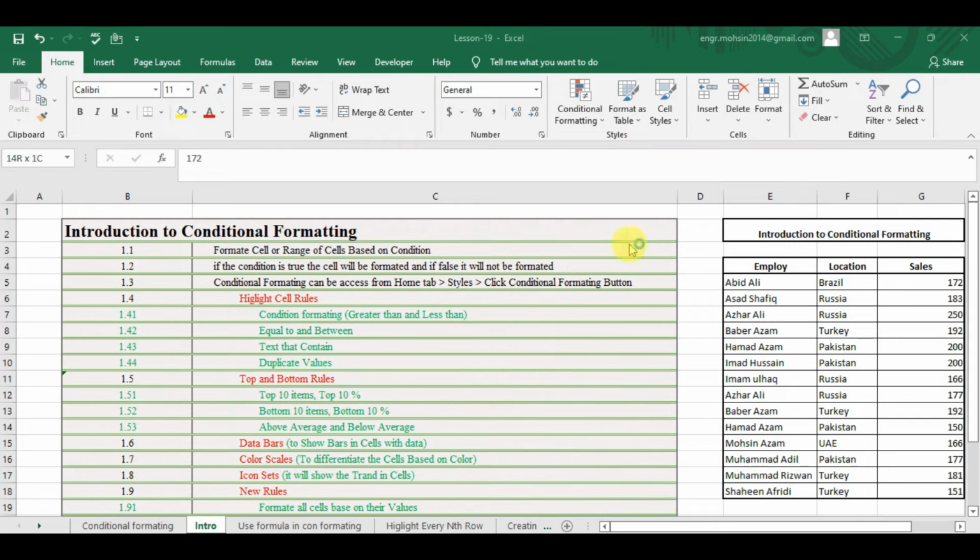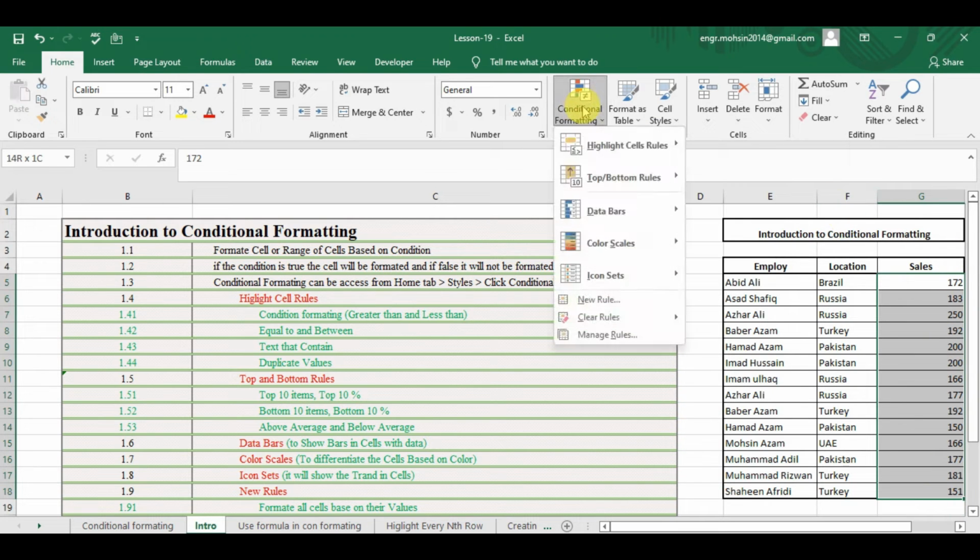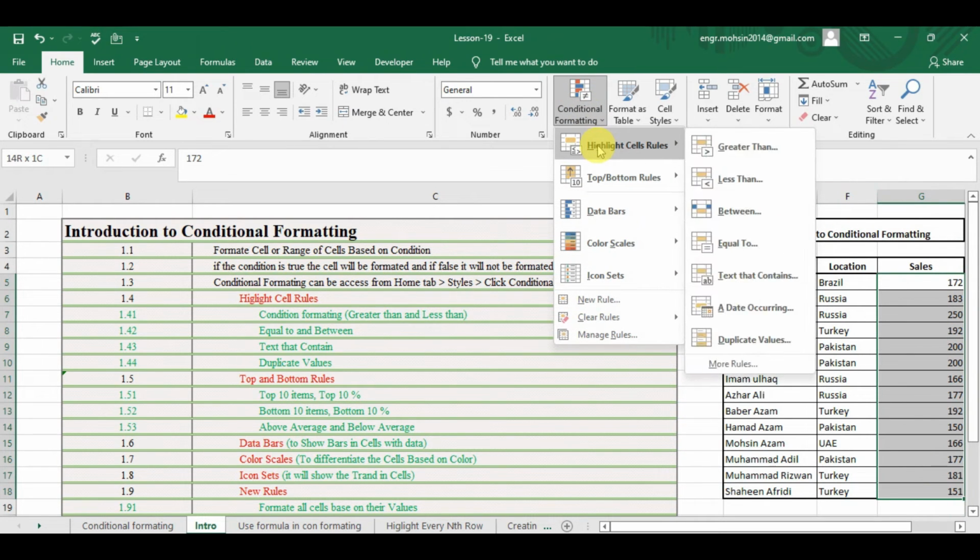So first of all, we have highlight cell rules. For highlight cell rule, first of all, we will select a range of cells, which is here all numbers. Then we will go to conditional formatting. In conditional formatting, we have highlight cell rules. In highlight cell rules, we have different options: greater than, less than, between, equal to, text that contains, a date occurring, duplicate, and more options. This more we will discuss later. Now in the highlight cell rules, we will discuss all these options. So first of all, we will go to the first option, which is greater than.